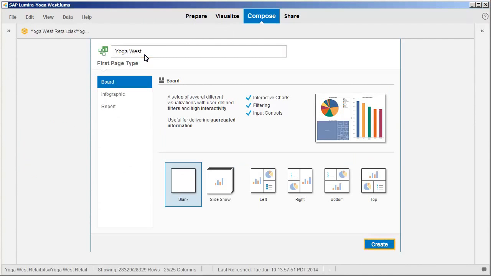When creating a new page, we can choose from a number of layouts, including Slideshow, which creates a story with one board per visualization, Infographics, which allow us to combine our visualizations with other graphic components, or Reports. In this example, we'll use the default blank style, which lets us choose how to organize our content on the fly.